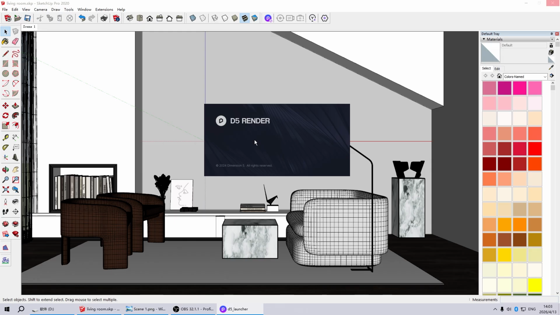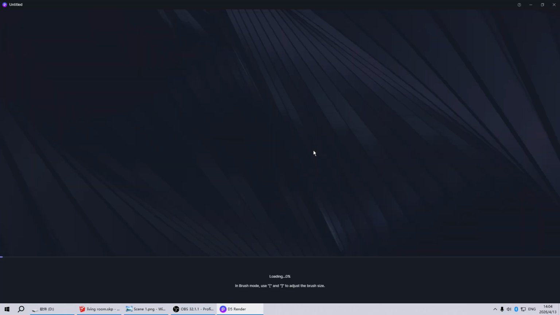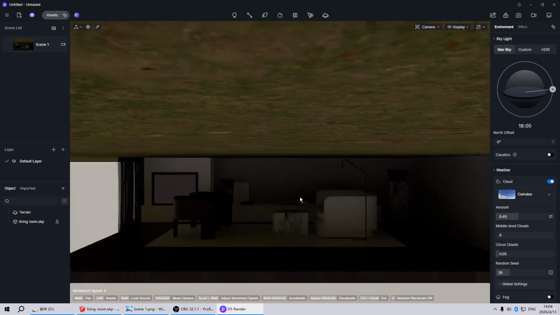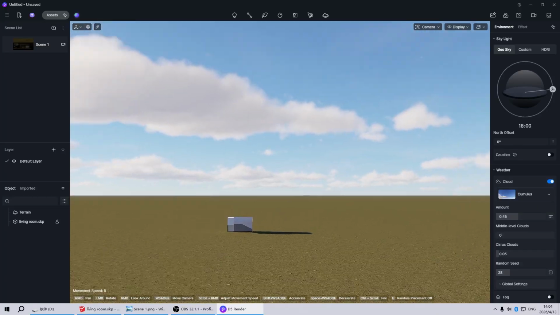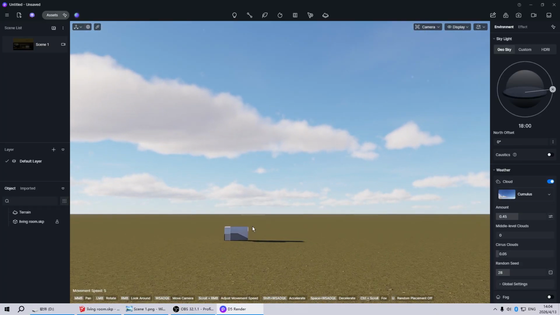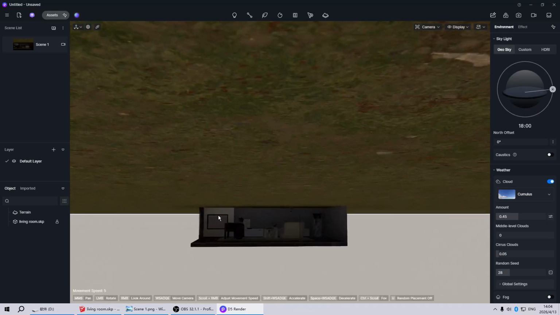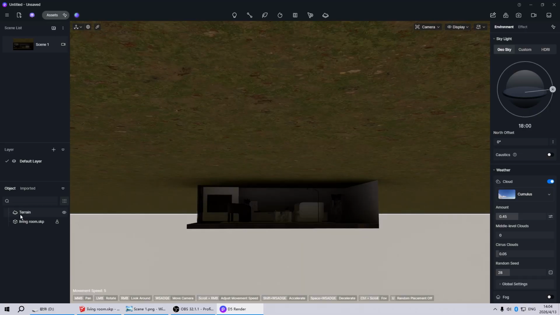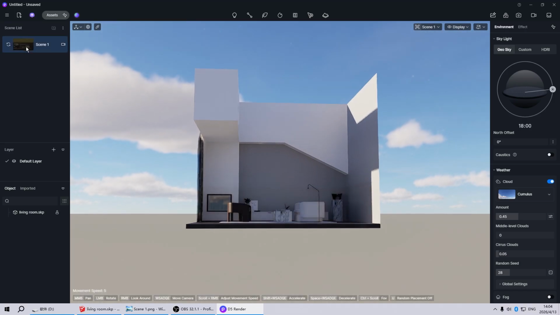Now we just wait. New project. Create a new scene. Let's go out and have a look at what's going on. As you can see, we have this terrain here and the D5 default setting. But this is our scene and we don't want this terrain, so we will just click here and delete. Let's go back to our scene.